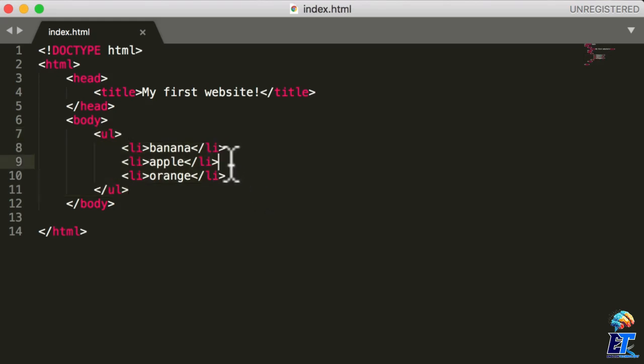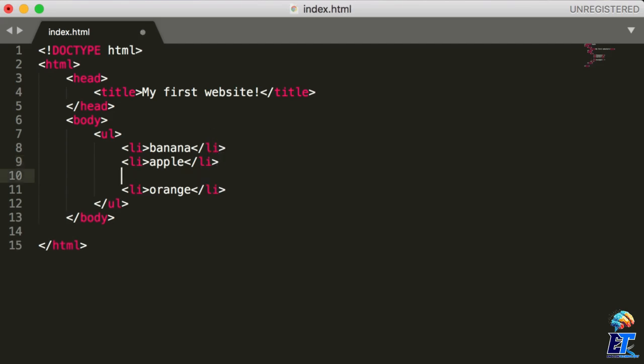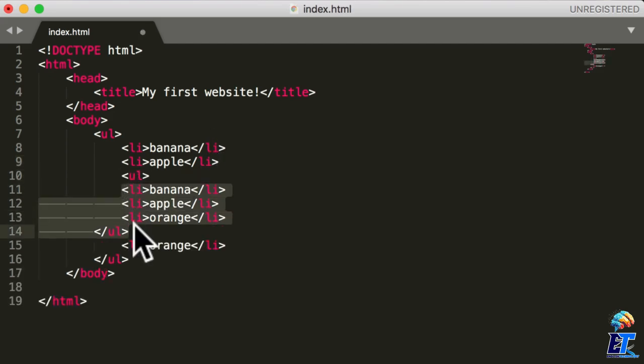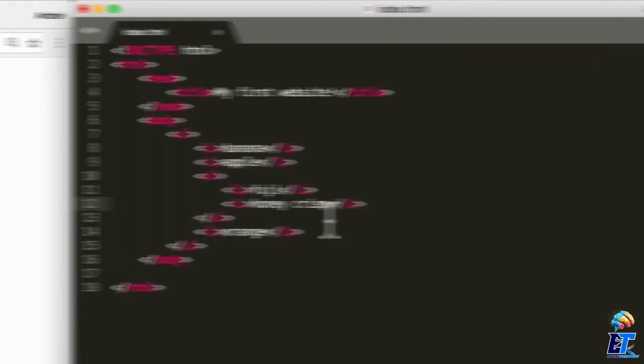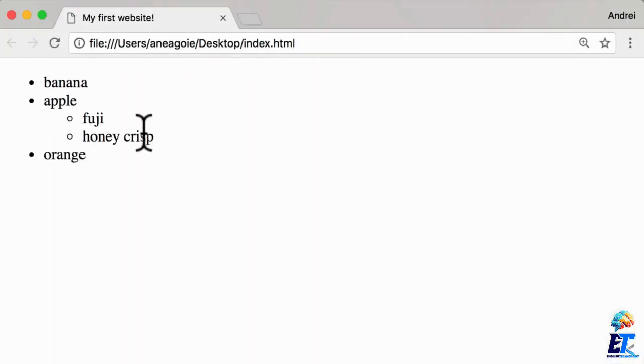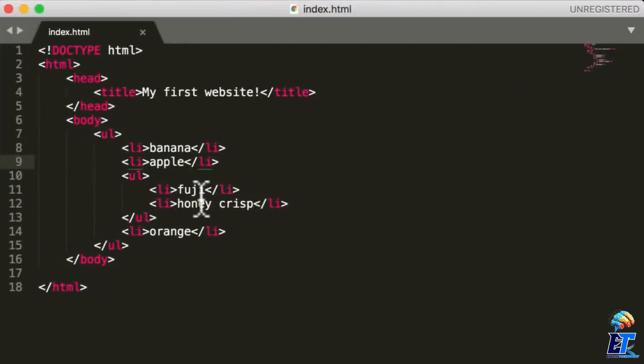So let's say within apples, we wanted to have, let me structure that a little bit cleaner. There we go. Within apples, we also want to emphasize that there is the Fuji apple and there is Honey Crisp. Well, I can't think of a third type of apple, so I'm just going to delete that. If I save this and refresh, well, we have a nested list. There you have it. We have your list items.